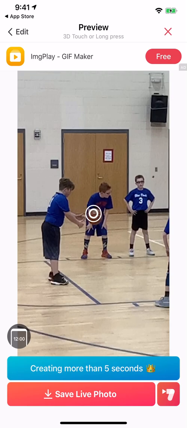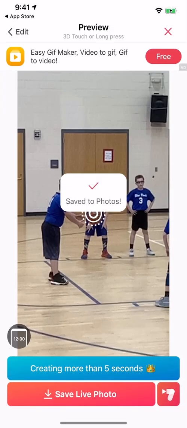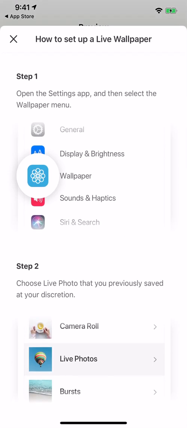Down at the bottom, I am going to save that live photo, and it's going to pop a little ad up because I guess that's how they pay for everything. It's going to save it to my camera roll, and right here it's going to briefly tell you how to set up a live wallpaper. But instead of looking at that, let me just go show you.